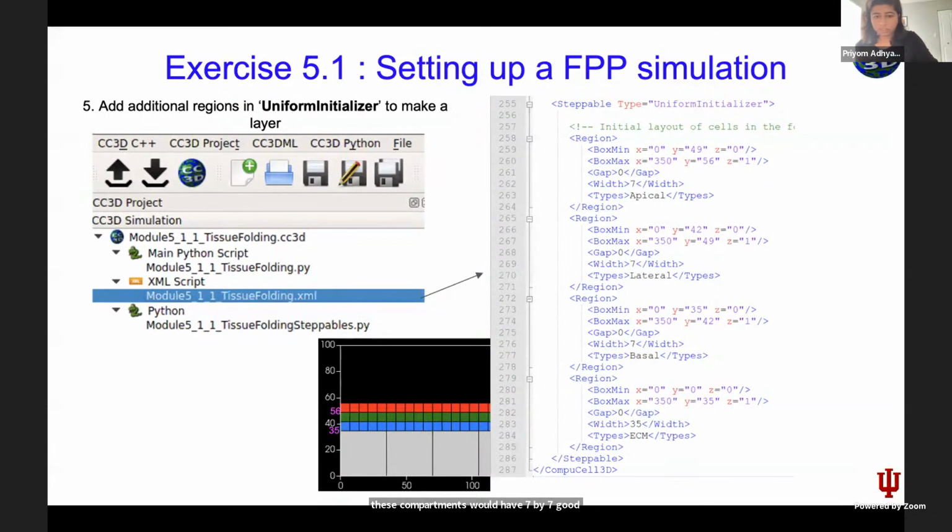Right. So these are all these steps you have done yesterday, just redoing the simulation so that we could look at the FPP link plugin.